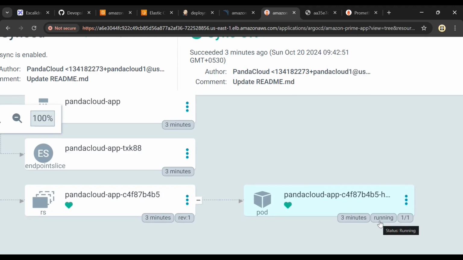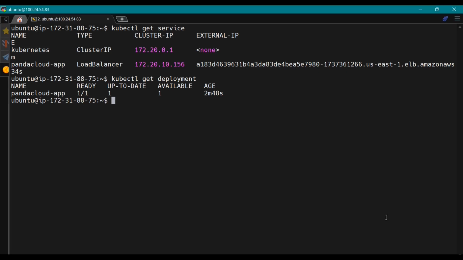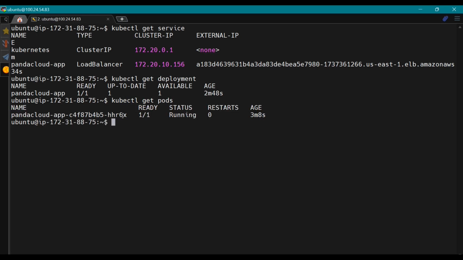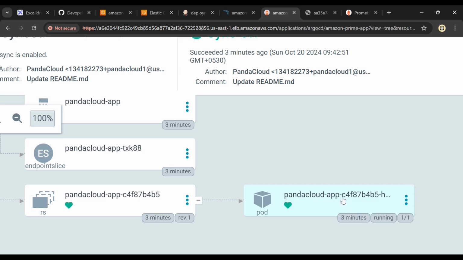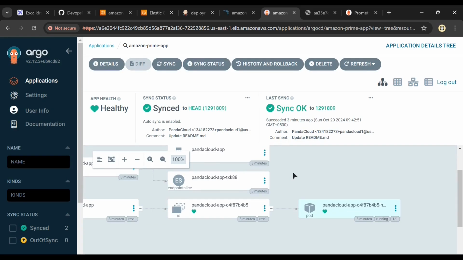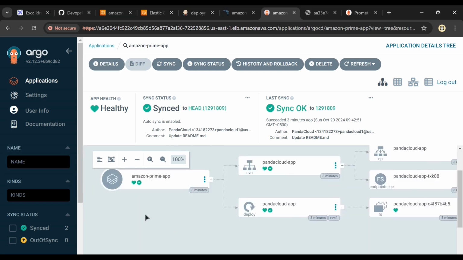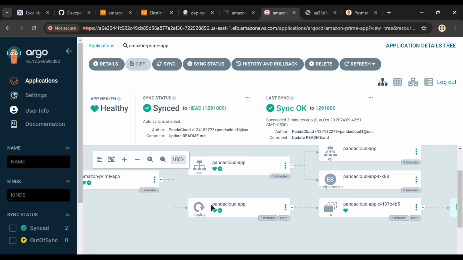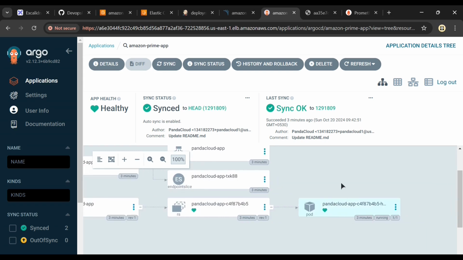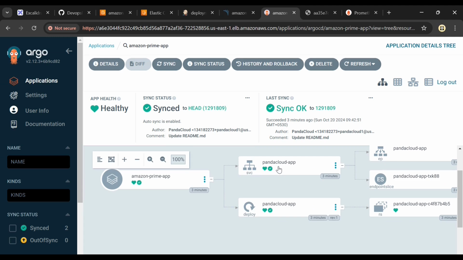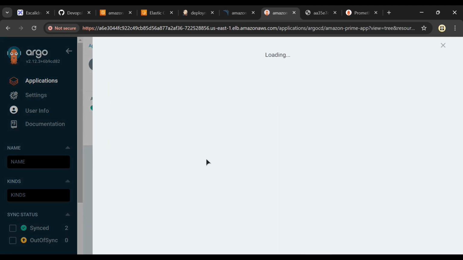This is my pod, which is in a running state. If I type kubectl get pods, this is the pod name, C4F87. Instead of checking it from the commands, you can graphically view the same thing from the ArgoCD browser. So that is one good use case of ArgoCD. You can see it, and you can also access this endpoint.